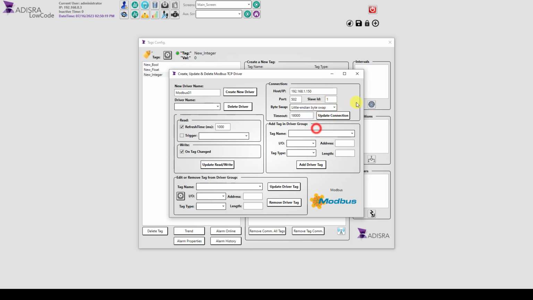Below, we will keep all the default settings. Reading every 1 second and writing when a tag's value is changed. Now click on Create New Driver. After creating the new driver, we are going to add each tag. Let us configure the 3 tags. I will associate them to my PLC addresses.